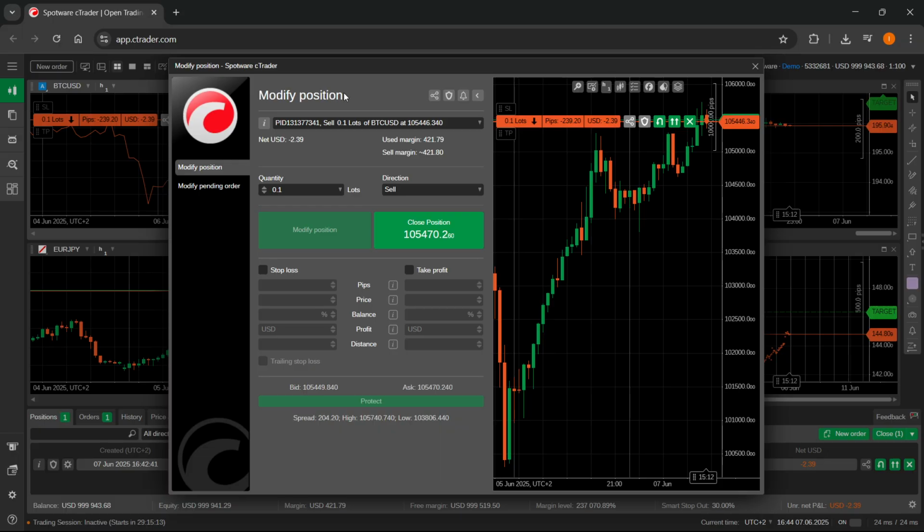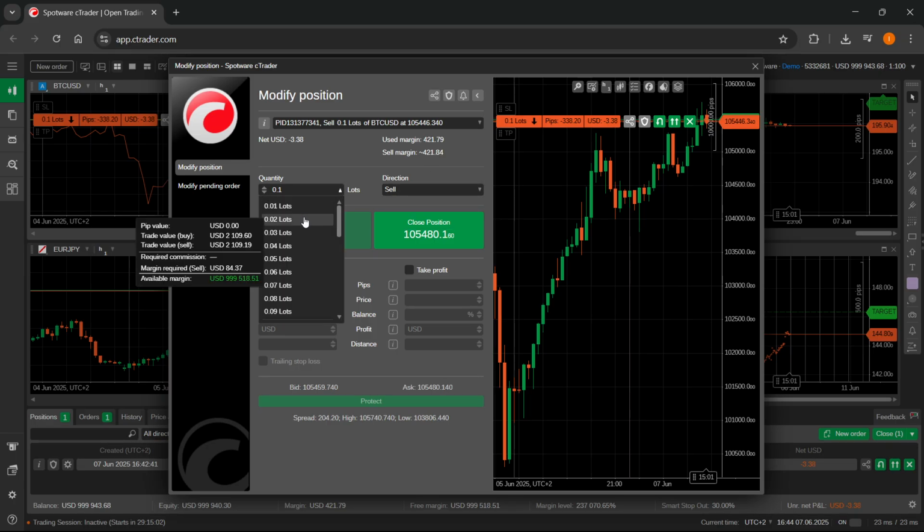Now, once you see this, what you're going to have to do is over here, the direction, if you want to take partial profits, will likely be sell. So over here where it says direction, click on sell. And then the quantity should be as much as you want, essentially.